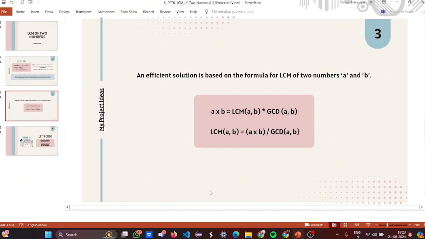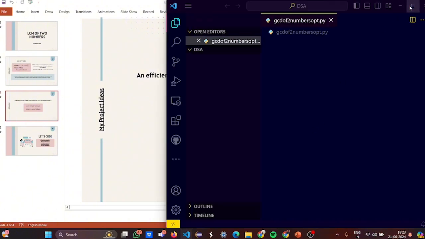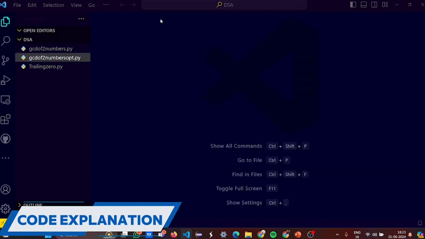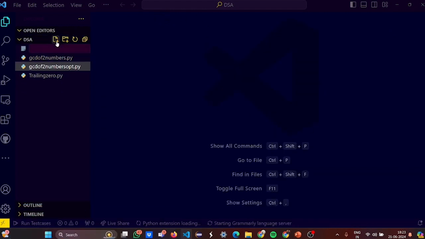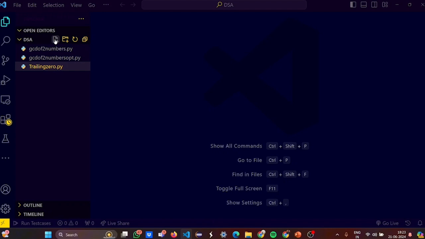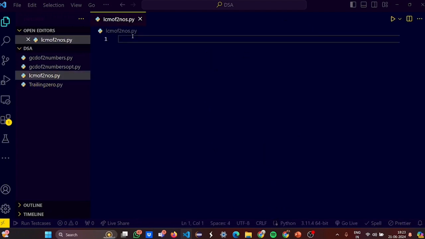Now let's move to our text editor, that is VS Code. So here is our VS Code. Let's close all the pop-ups. Let's create a new file, that is LCM of two numbers. Oh sorry, I did not write the extension. No worries, we'll create one more. Create a Python file. So it's LCM of two numbers dot py. So here we got a Python file. Now let's write the code.